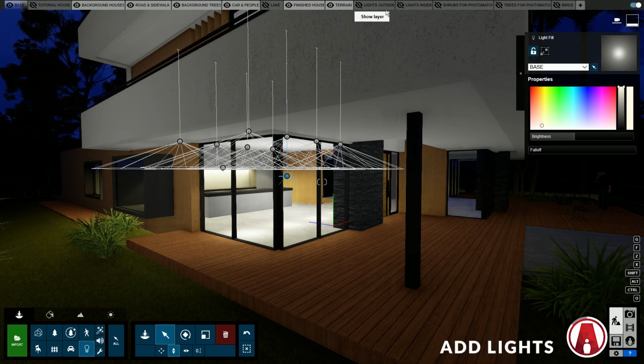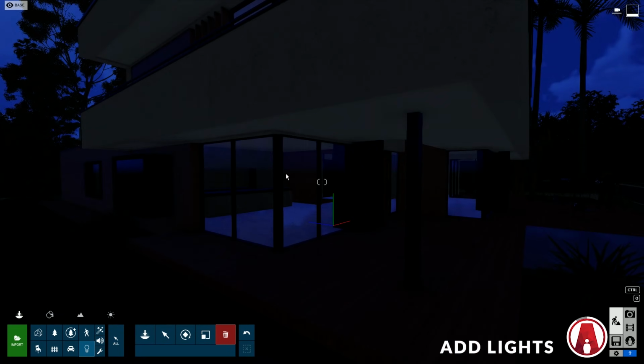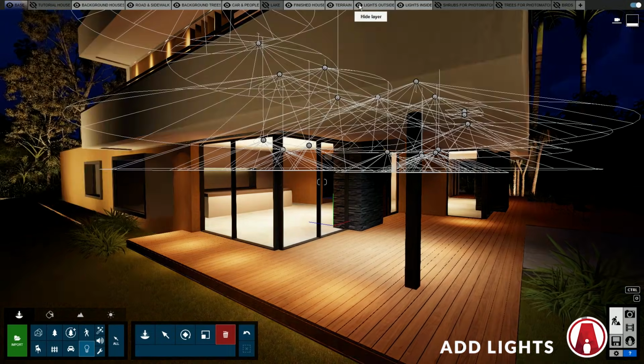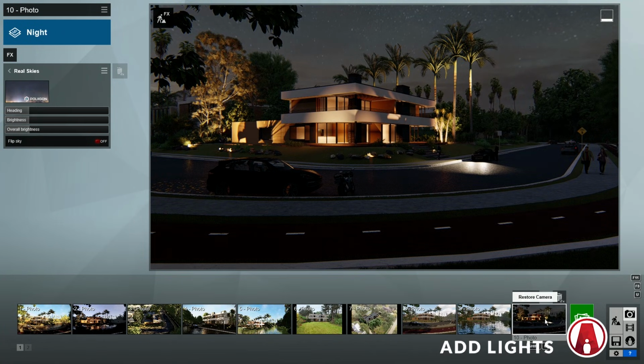The scene actually has some lights already placed, so I will select all these lights and delete them. Then turn on the lights inside and lights outside layers. Now let's go back to photo mode and export our night's render. That looks pretty good.